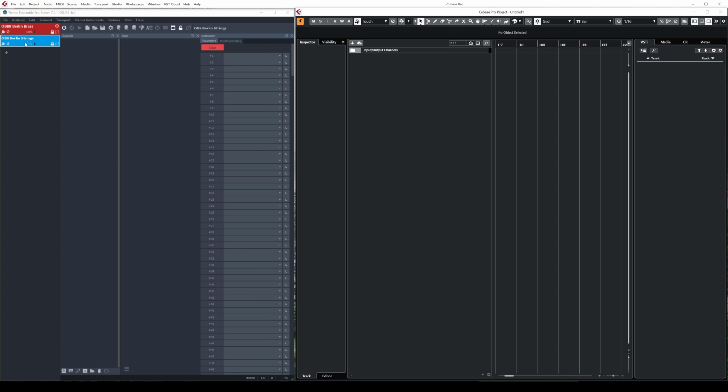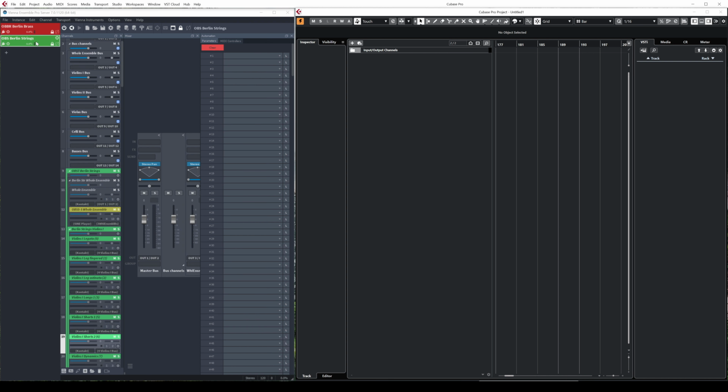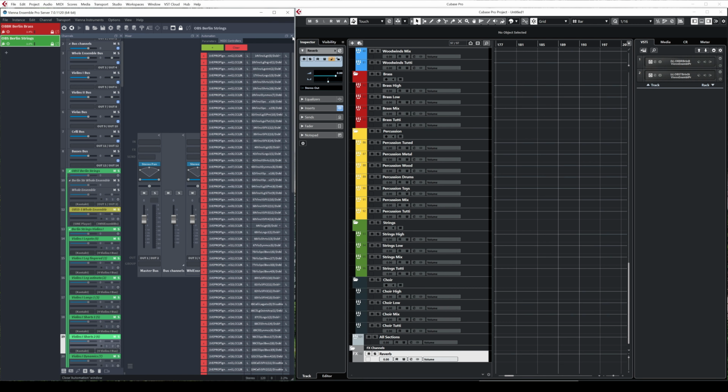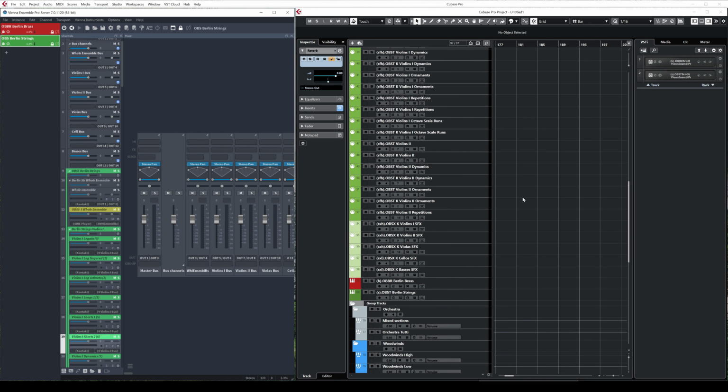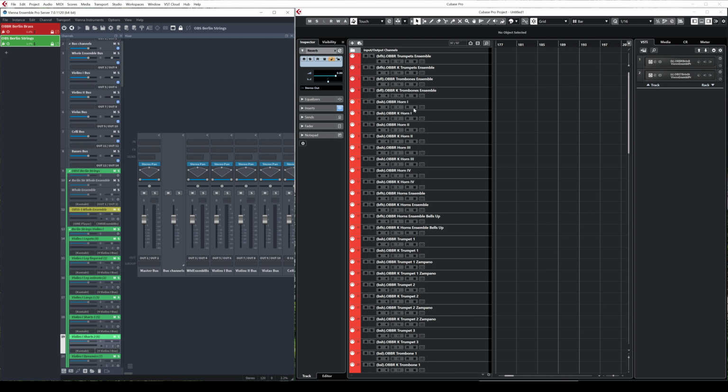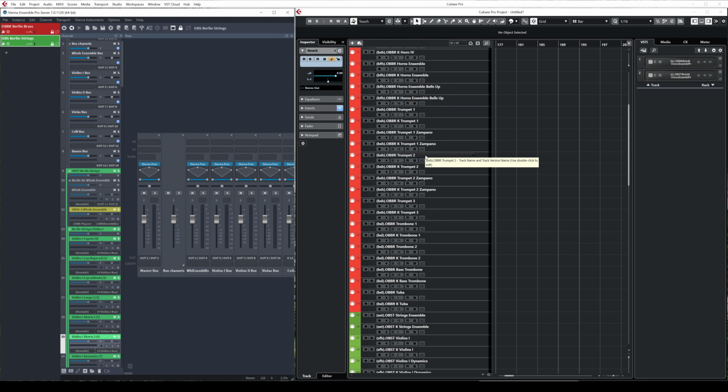Here it comes, the first one, the second one. You can see that everything, the colors and everything, also all the automation mapping, everything is loaded. On the other side here, you have all the tracks that have been created, and everything is ready to work.